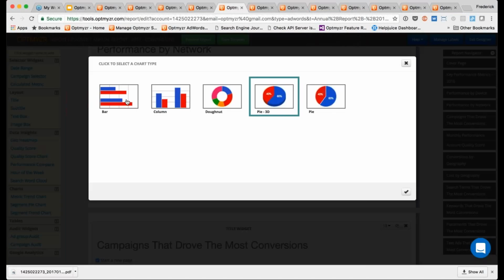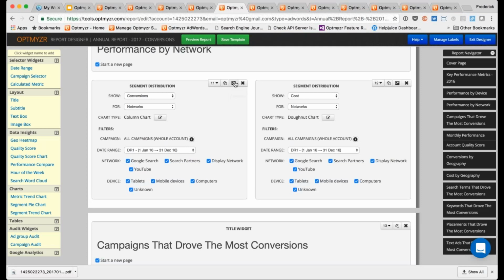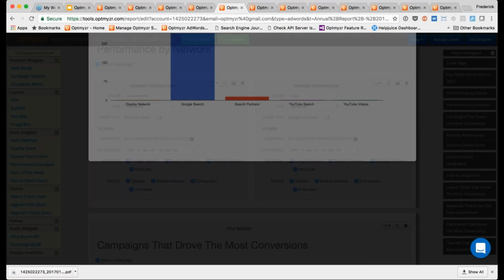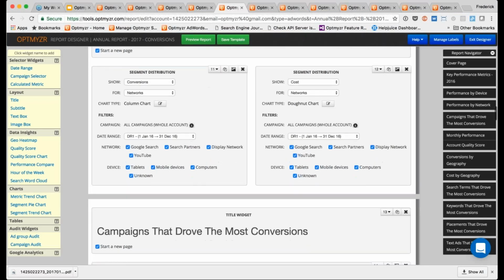And if I figure that maybe a bar or a column chart was the right way to approach this, I can do that as well. So just simply change it, we'll preview it, and now you can see that this is what it looks like. So that's one place to find new visualizations.